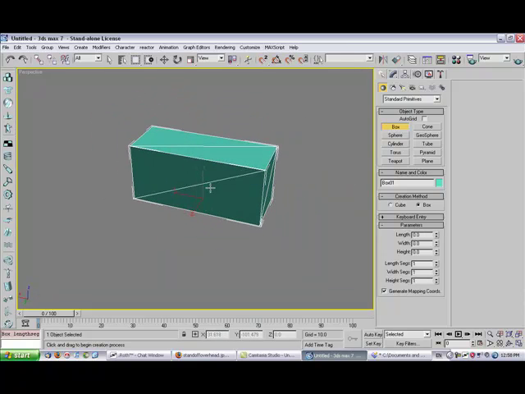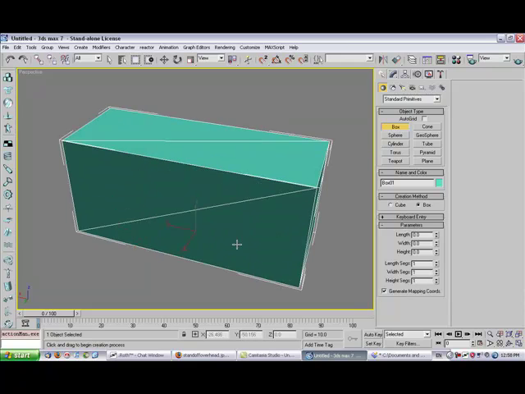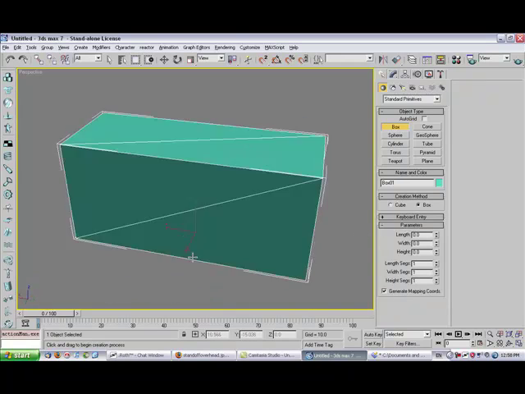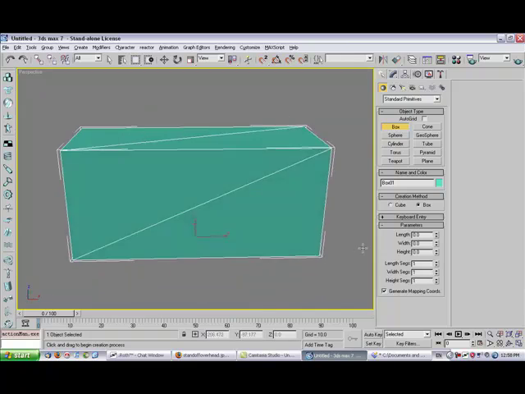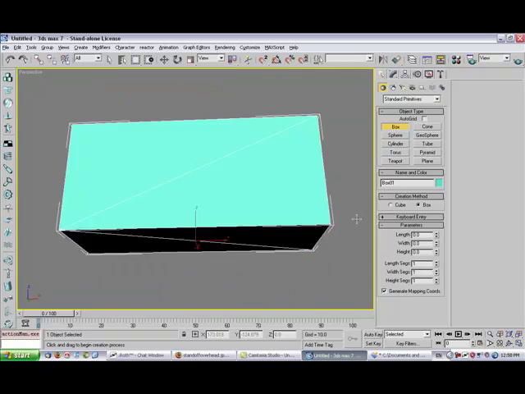Okay, we have the box selected. Hit Z, and it zooms in as much as possible and centers it on your view. So now hold the center mouse button and the Alt key, and we're rotating right around the center of what we have selected. Okay, you can see it.